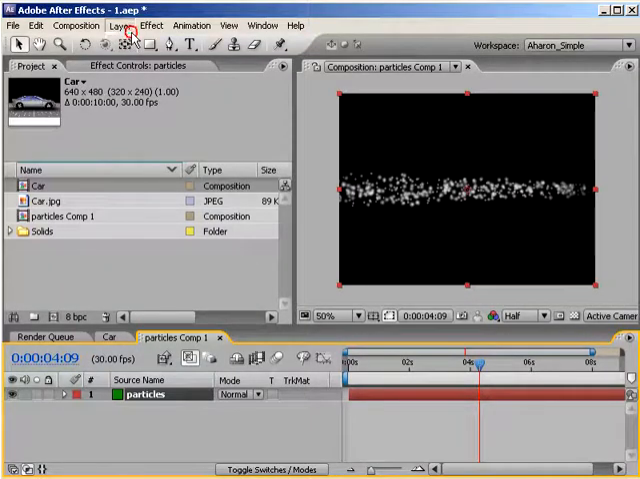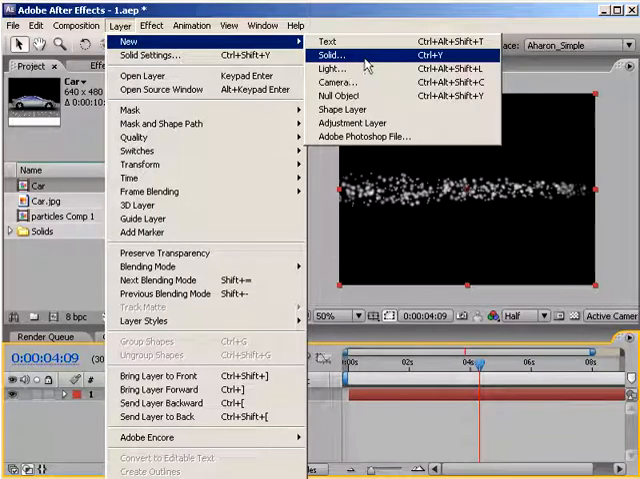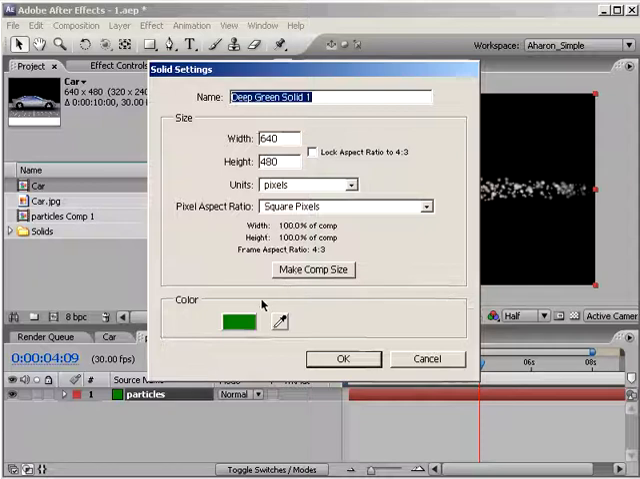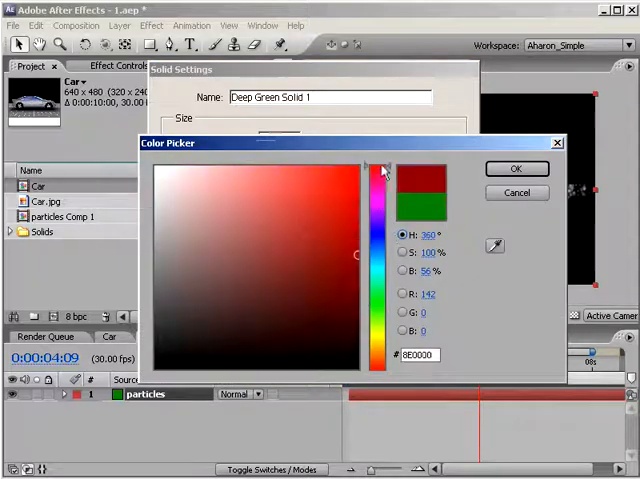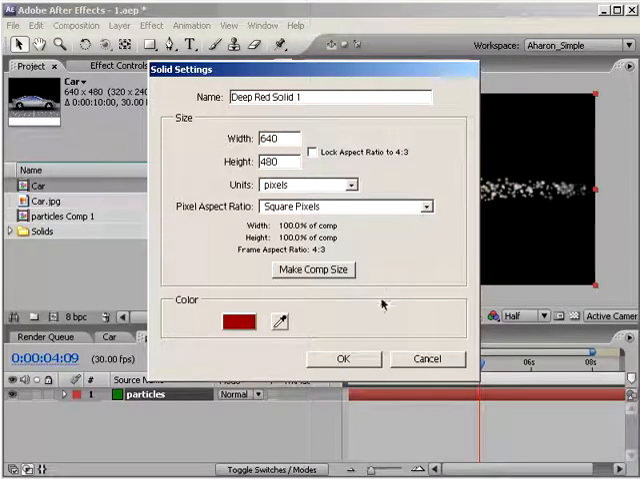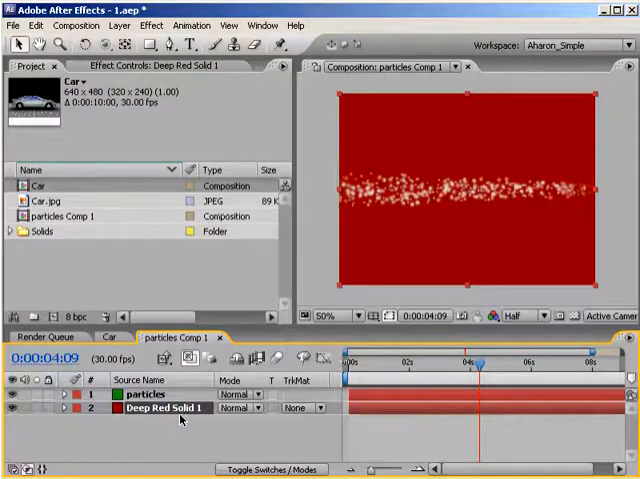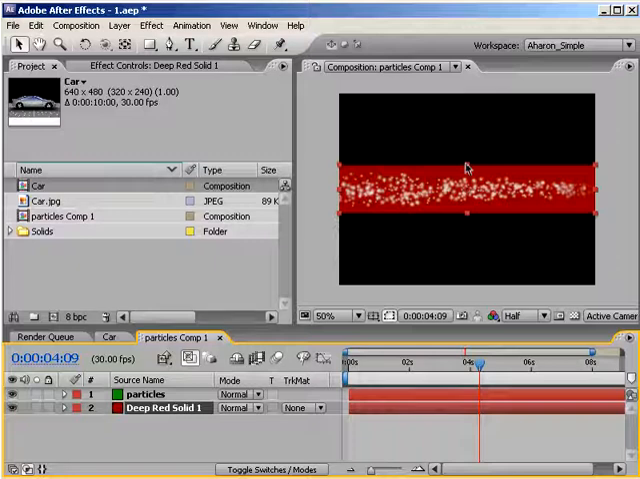Choose Layer, New, Solid. In the dialog, pick a color other than black or white. I only say that because the particles are white and the background is black and I want to see both. Once that's done, click OK. In the timeline, place the solid behind the particles and then scale it down to just cover the area that the particles are flying over.